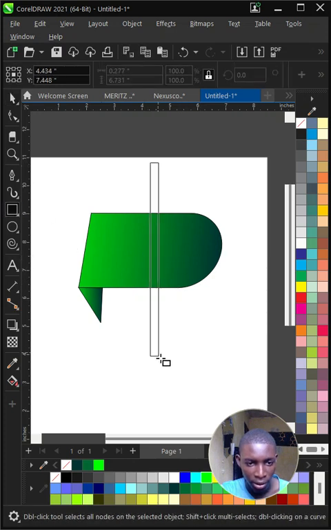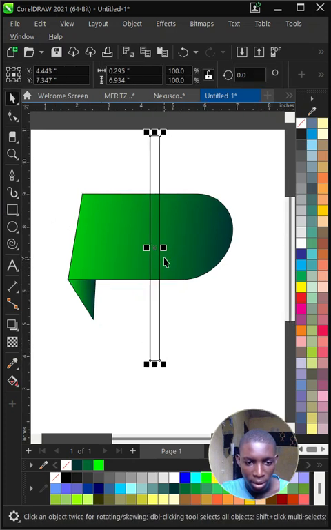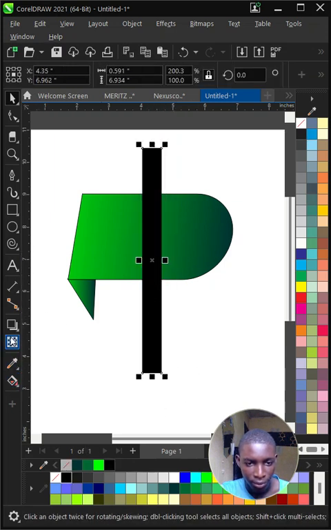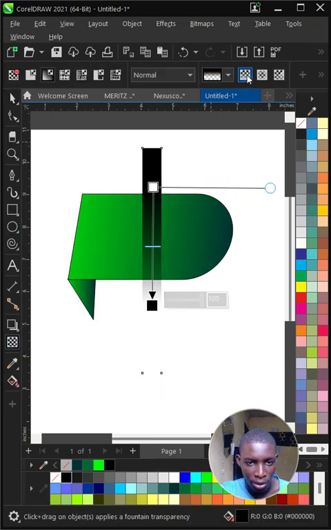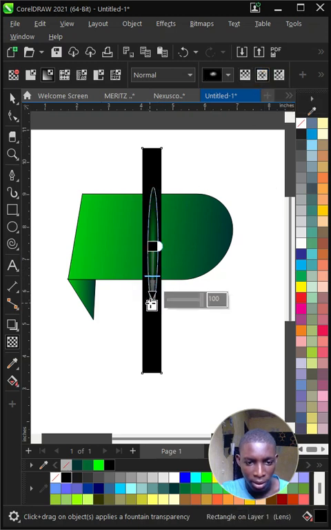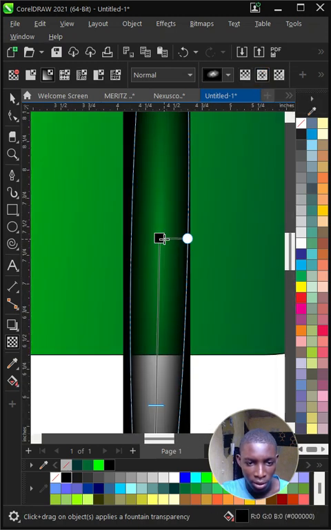Then make a rectangle like this. Give it a color black. Go to the transparency tool. Use the transparency. Use the circular part, this one, the ellipse part. Drag it down. When you come closer, you see.